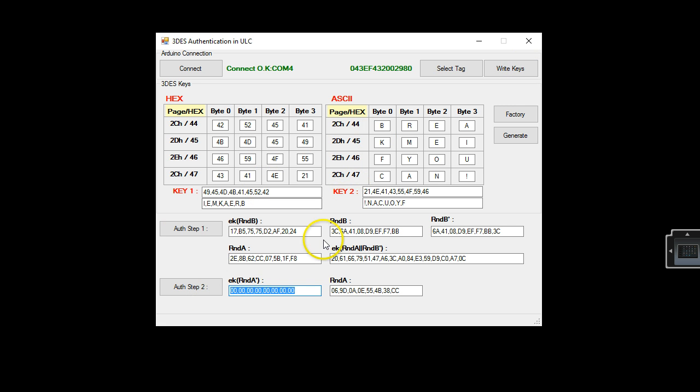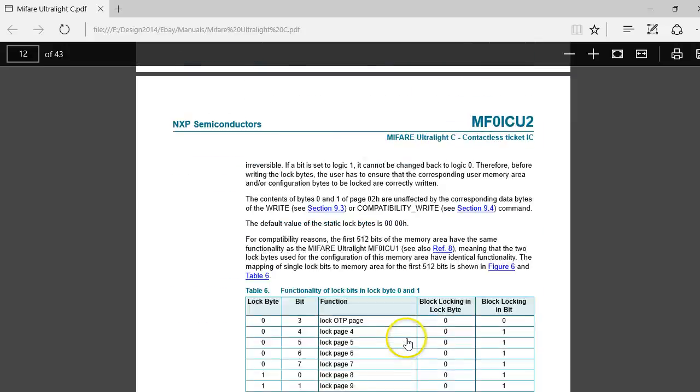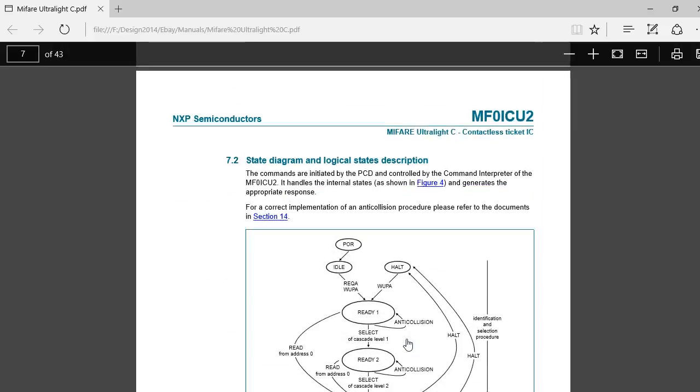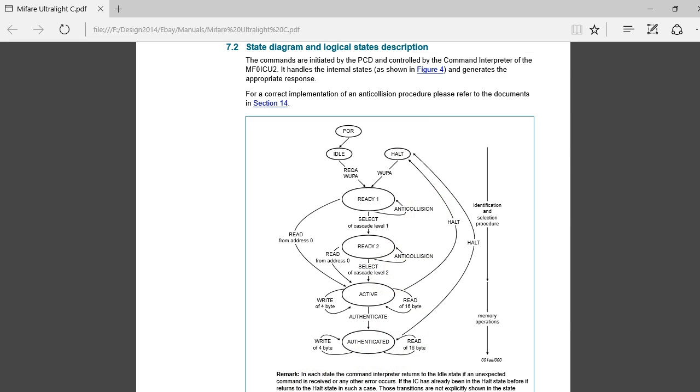Whenever the authentication fails, if you look somewhere in the documentation, you have a diagram here. If you scroll up in the documentation, there's a nice flow chart, and this is worth going through once. When authentication fails, as you can see here, this will take you directly to the halt state. That's exactly what has happened now. We tried to authenticate, but it failed and it went to the halt state. Whenever it goes to the halt state, as the diagram says, you have to start again from the WUPA command, which is something like a select command.